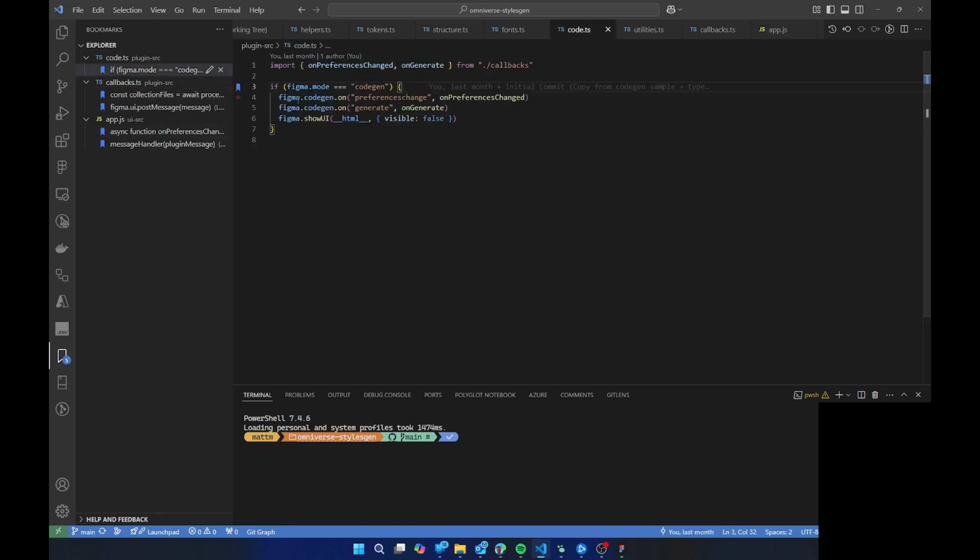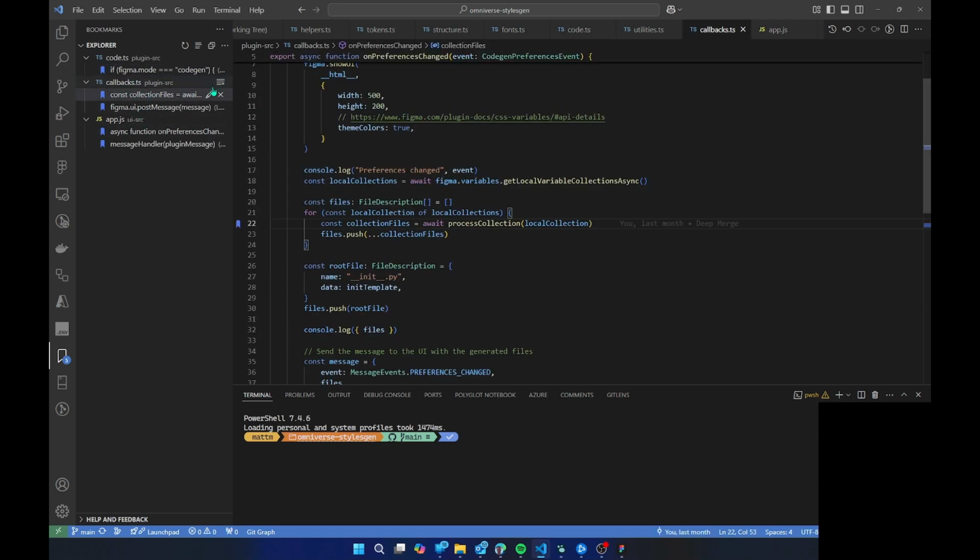It starts here. We have implemented the two callbacks on generate and on preferences change. These are implemented in the callbacks function. So we'll go to the next bookmark. Let's see, it's to be this one.